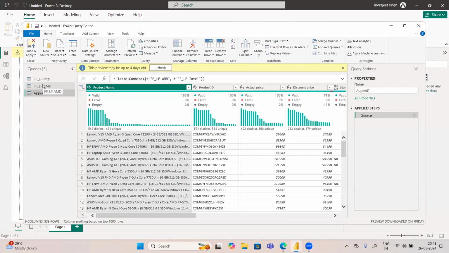Okay. So this is about append queries. For merge queries, I will try to have another data set and then explain. That will be much better, because if a data set is not there, I'll try to create the data here itself. So let's keep it for the next session.